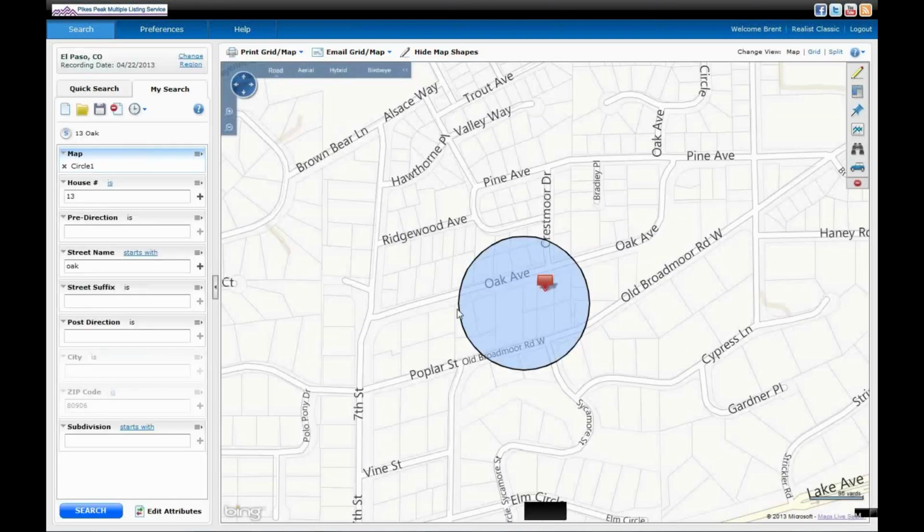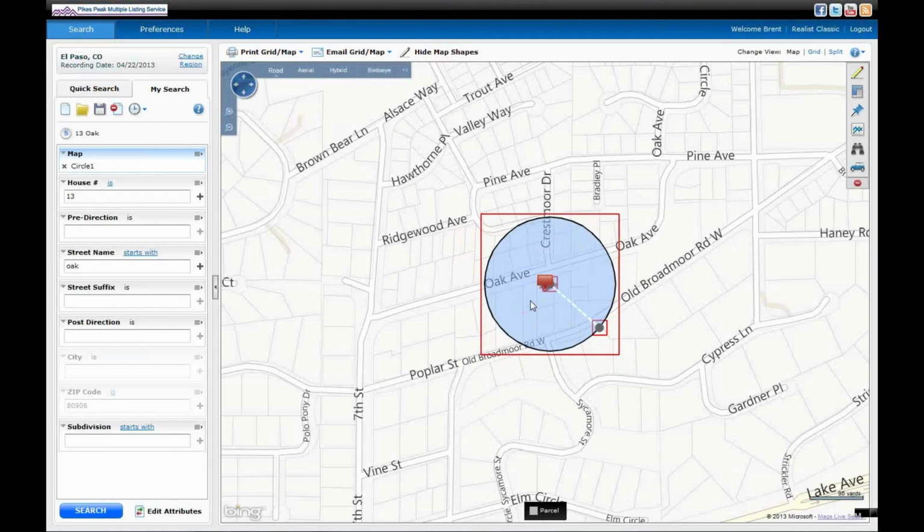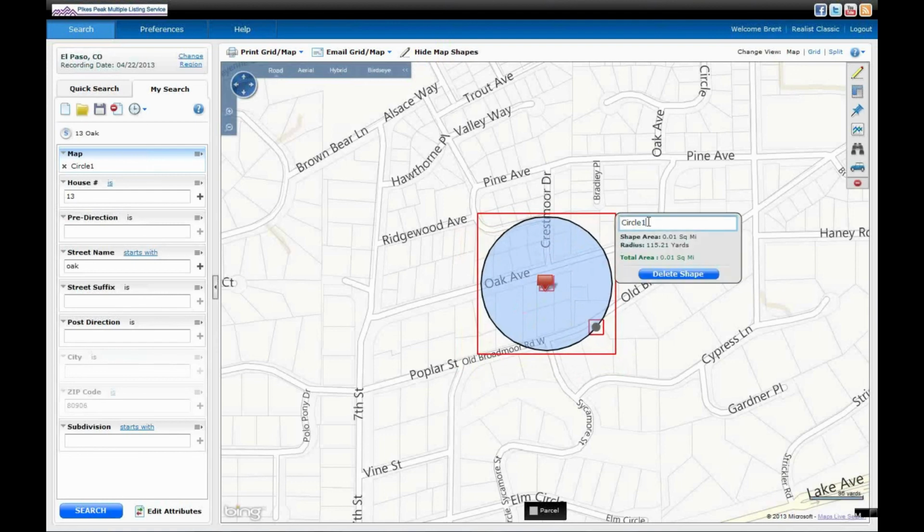As we close out of there, you'll see the property was found there in the map. And again, we can move that shape if we need to. We can also change it if we'd like to. You can change the name of it if you want. So there are plenty of things that you can do. If you want to hide it temporarily, you can. You can see it's called Circle 1 right now. Maybe if this is an area that I run a search in all the time, I can call this my Oak Street farm area if we want to. You can see it will change it over here on the search. You can even save this search with this shape in it too.